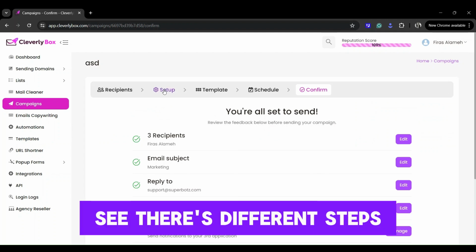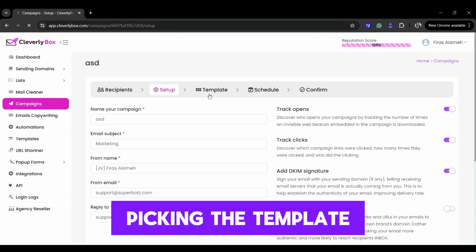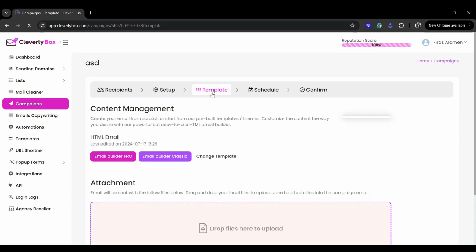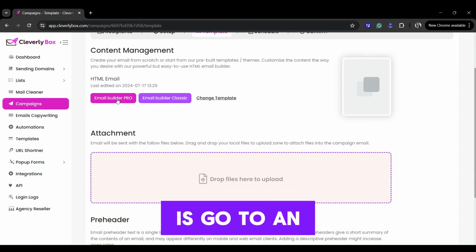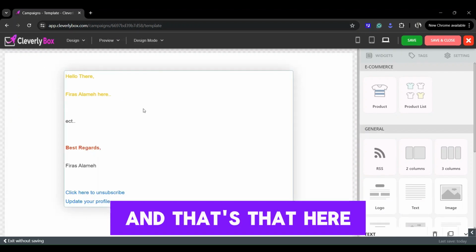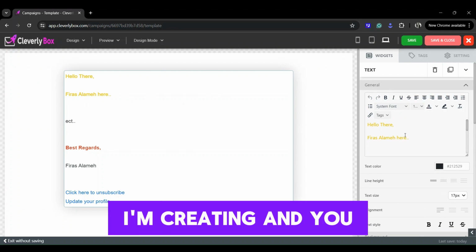As you can see, there are different steps. Once you do the setup, then you go to picking the template. And picking the template is very, very easy. All you've got to do is go to the email builder pro. Okay, and that's that.